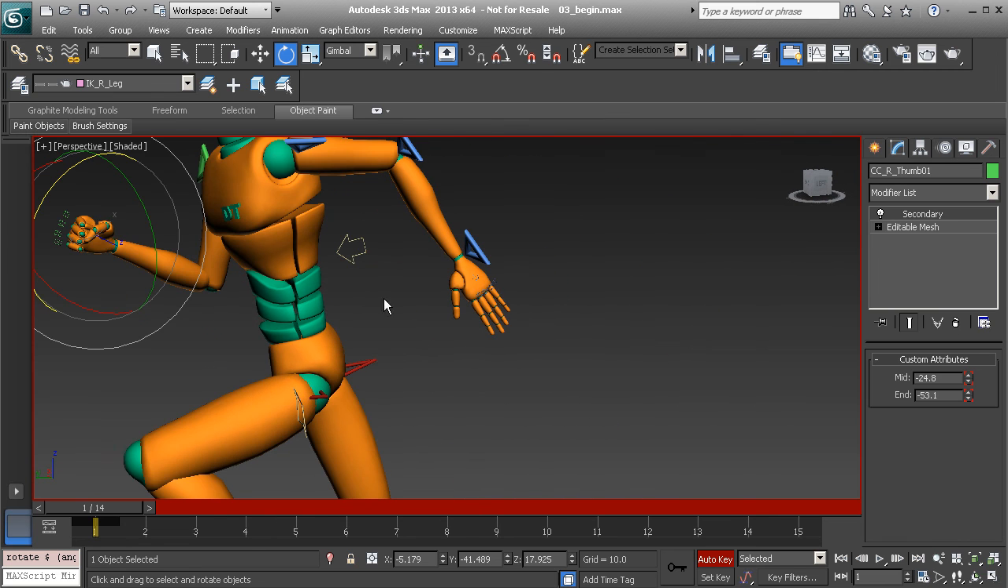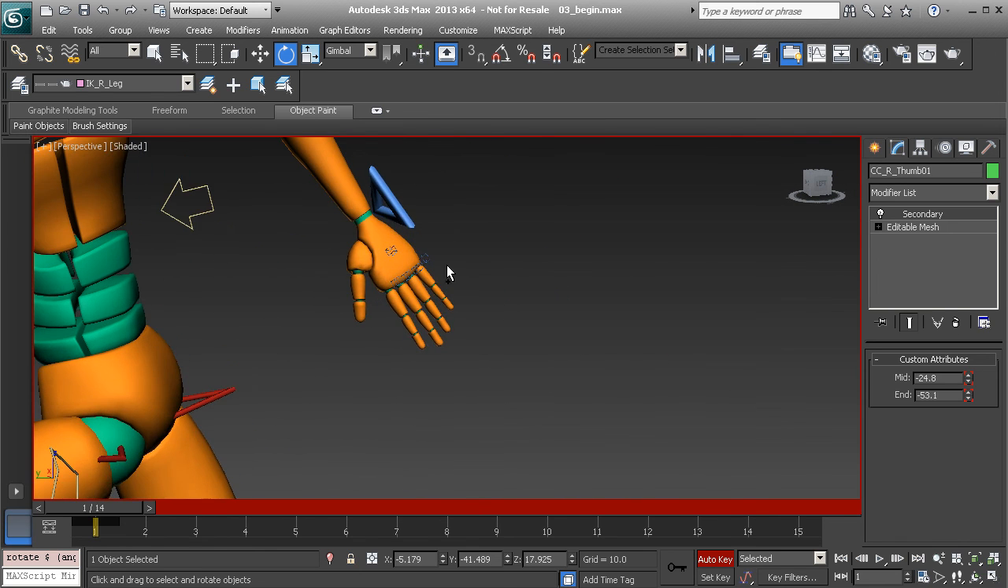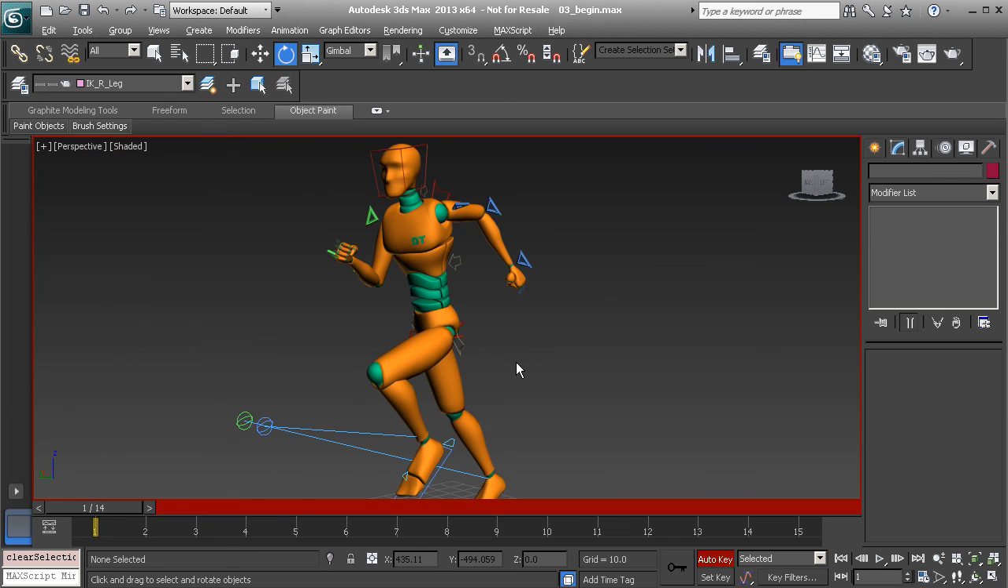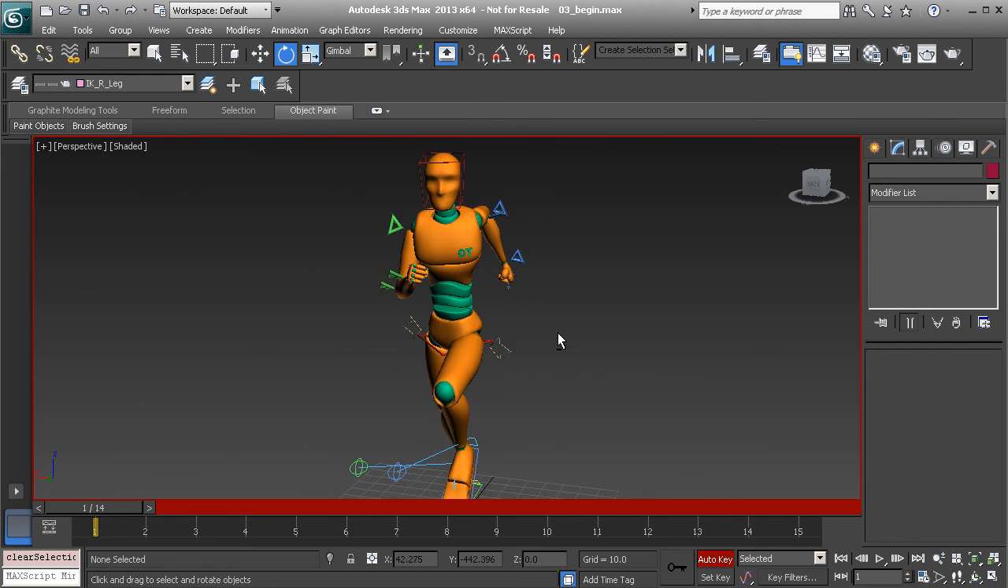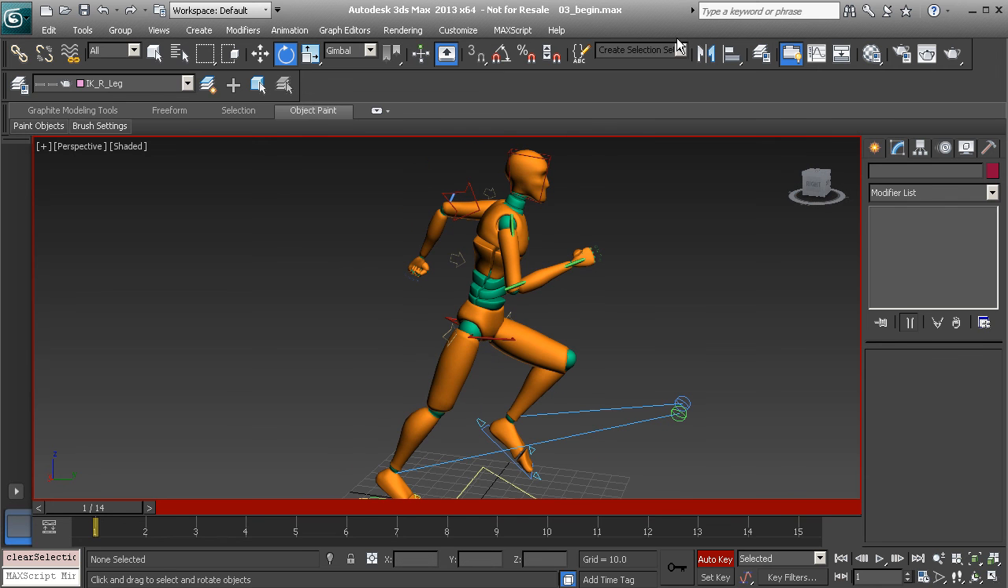All right, so what we'll do is go ahead and take care of the left hand, and I'll pause the video. And we're back, so take a look. Here is our pose. All right, so let's say we go ahead and finish up this lesson.